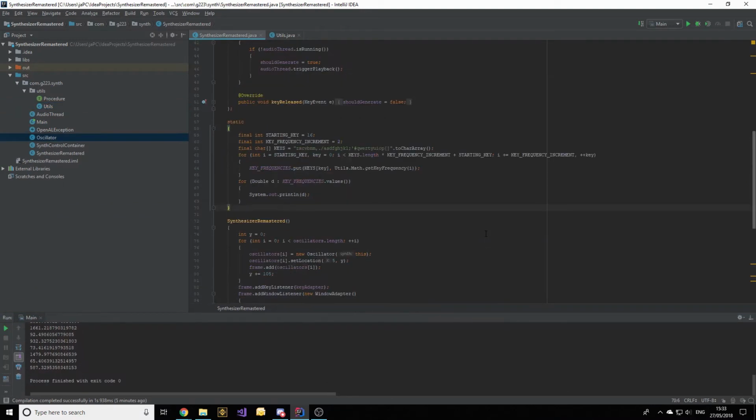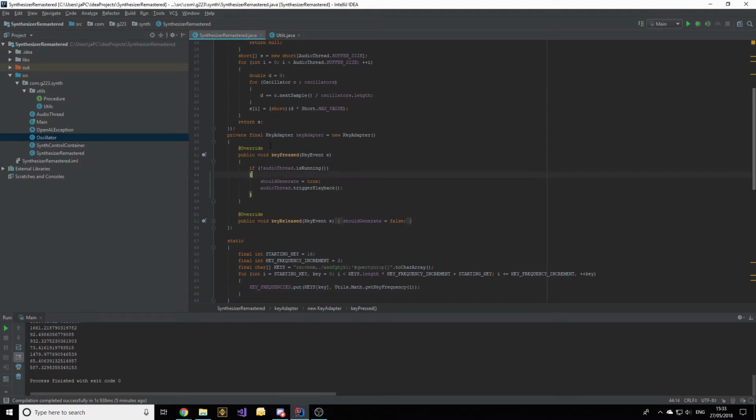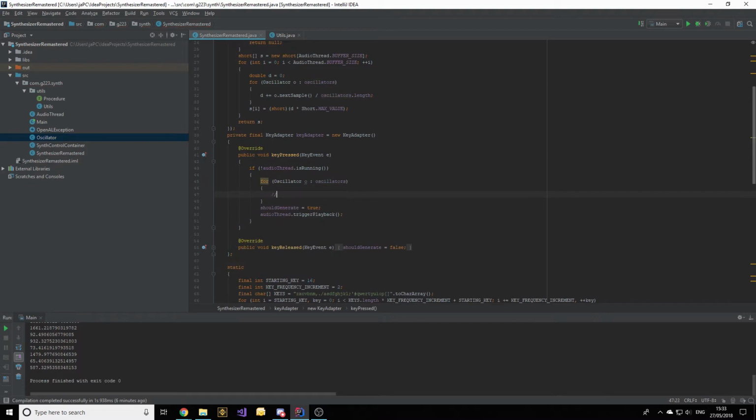To make use of this new hash map, first off, we can remove the loop that prints frequencies. We're going to head to the key adapter, specifically the key press method, and we're going to want to loop through the oscillator array. And we haven't yet defined this method, this property, but we want to set the frequency of o based on the key event.